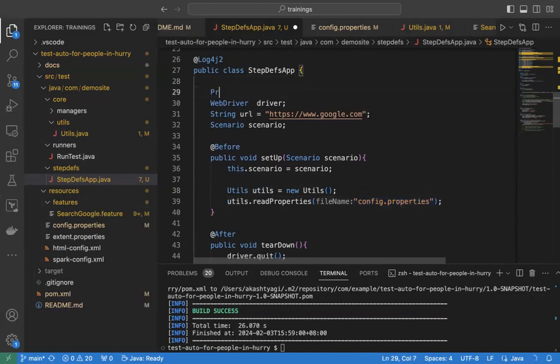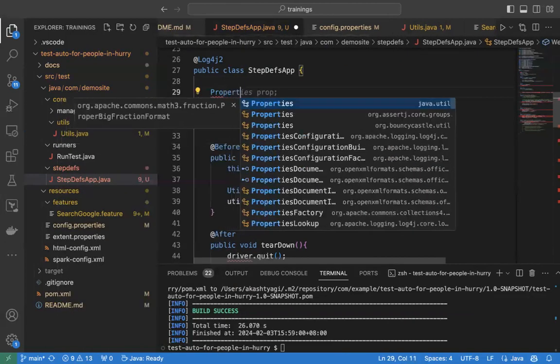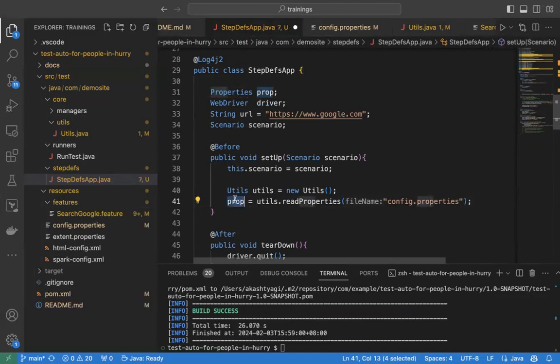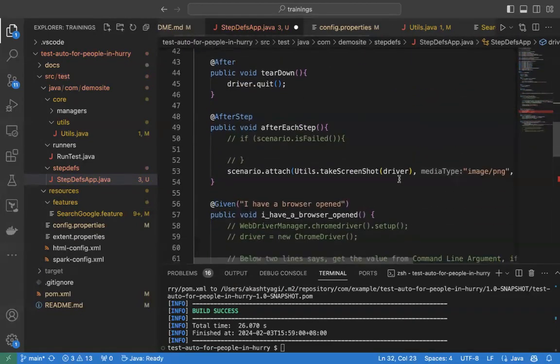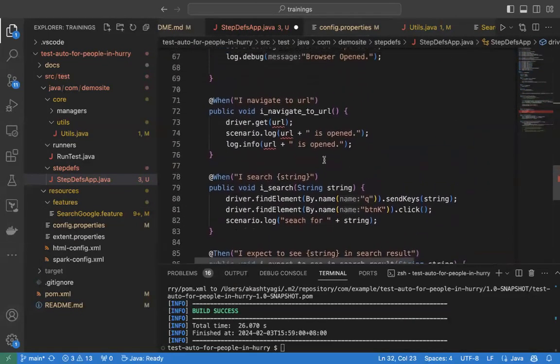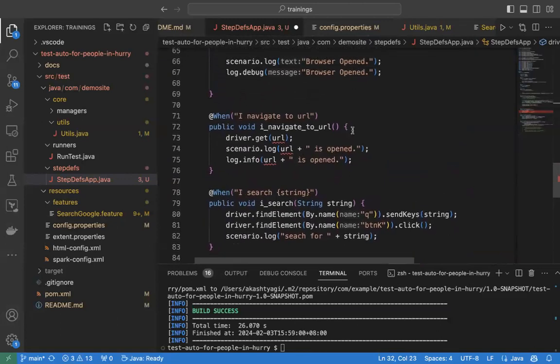So I will come here and say properties, and I will take the value here. Now I have everything. So now instead of saying URL like this, I'll remove it. And where do we need the URL? Okay, here. So how will I access it here?